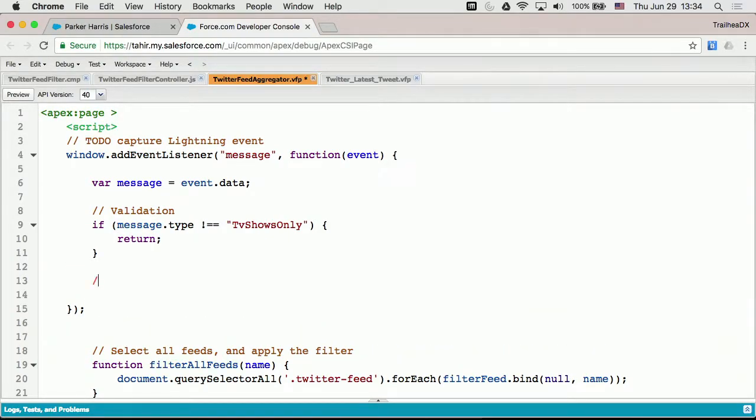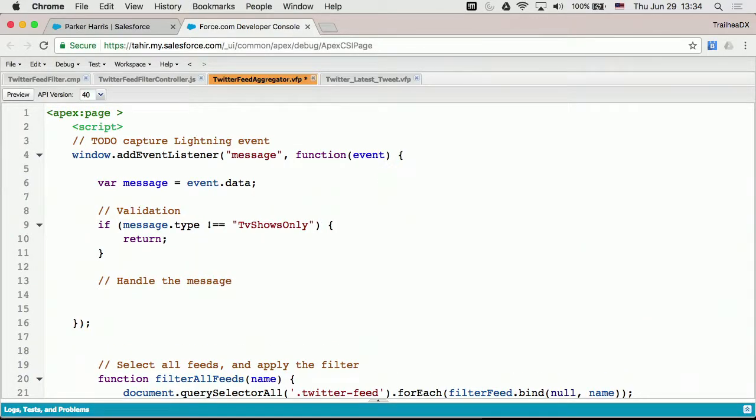All right. Now at the last step, we just need to filter for the feeds that we're interested in. The message.name has the name of the Twitter feed that we're interested in. So we have this function we already created called filter all feeds, and we just pass it the name of the feed that we're interested in.